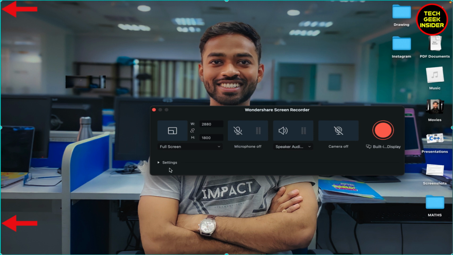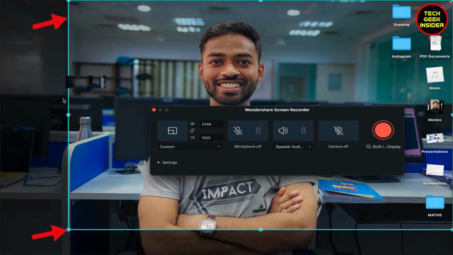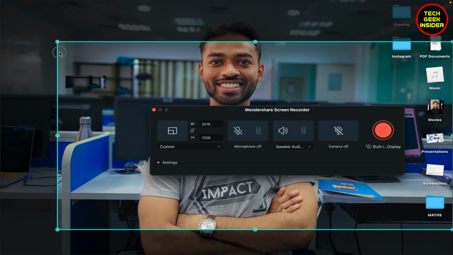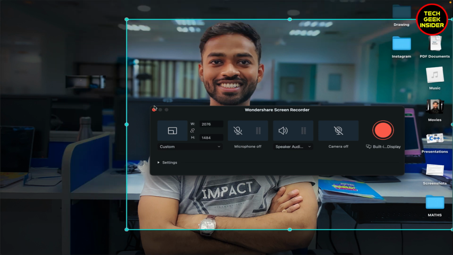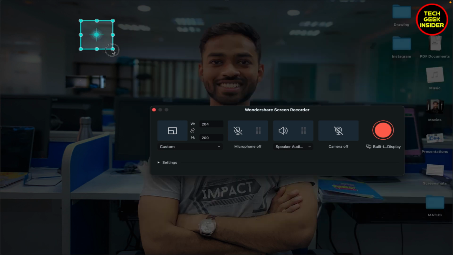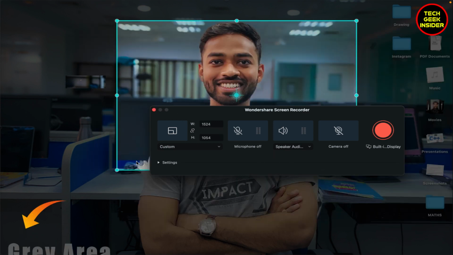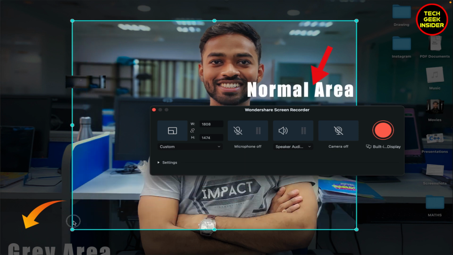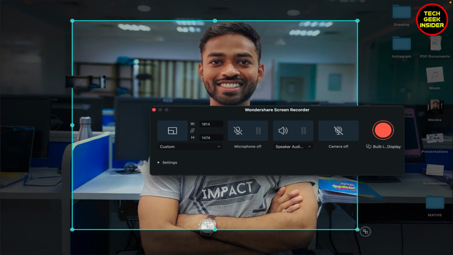You also get these blue lines all around your screen that you can just move around and adjust the dimension of the area of your screen that you want to record. Notice, as I am moving this away, we are getting a gray area and we are getting the normal area. So whatever is grayed out means that is not going to be in your recorded footage. So if you just want to record, let's say this part of your screen, you can do this so that this part does not show up in your screen recording.